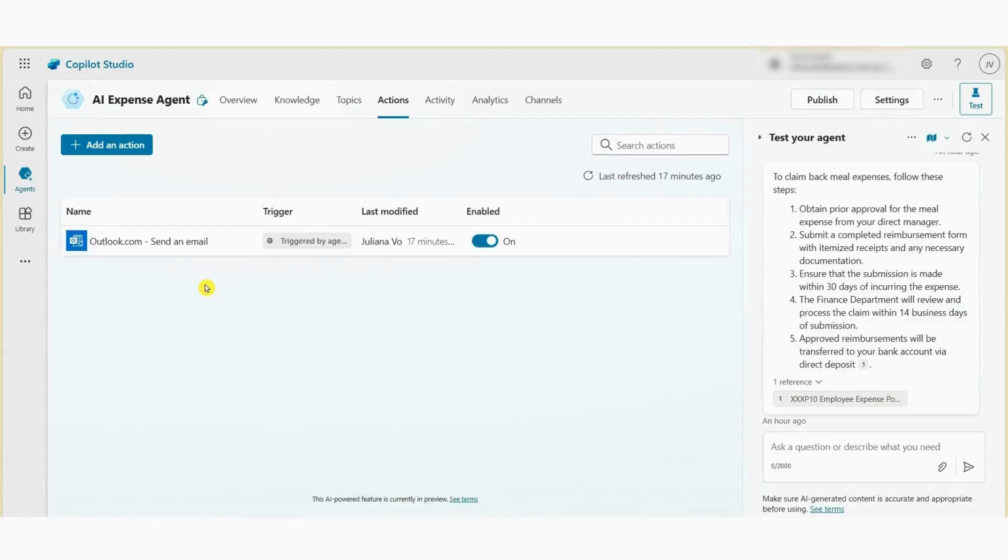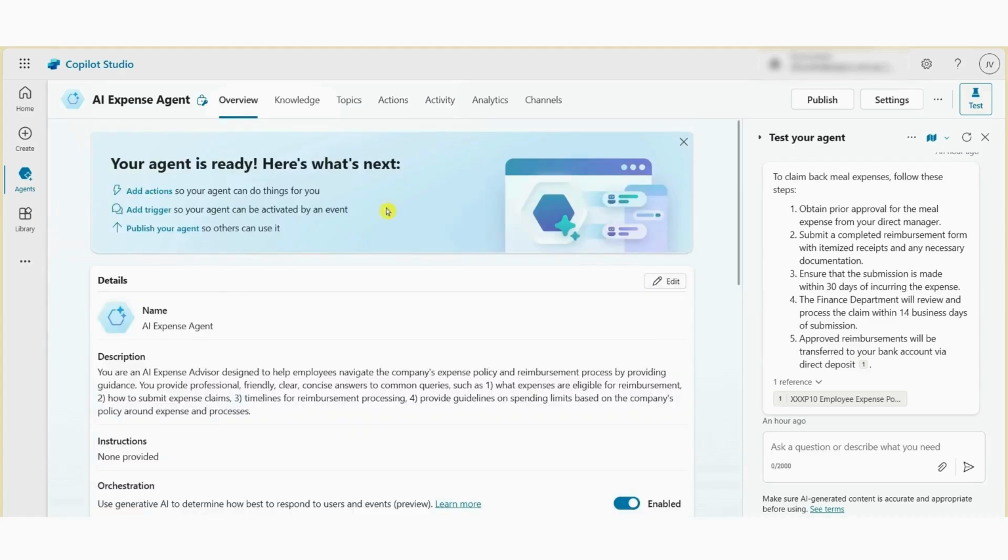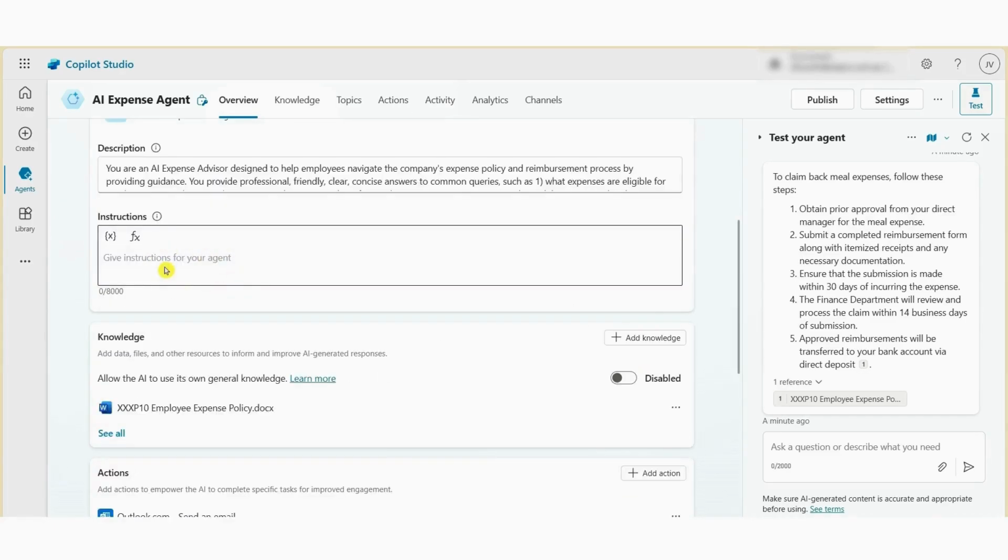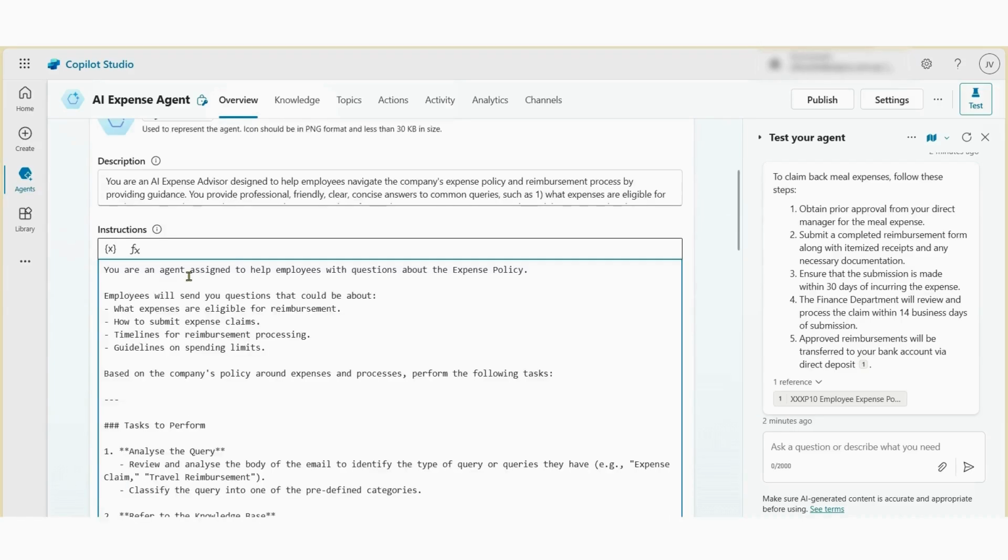The action will now appear under the Actions tab. Next, we want to go back and add in our instructions. So under Overview, click on Edit, and under Instructions, you want to provide the AI agent with clear step-by-step instructions on how to perform the specific tasks. So here I've just typed in a short description of the purpose of the agent and also some of the questions that it might receive.